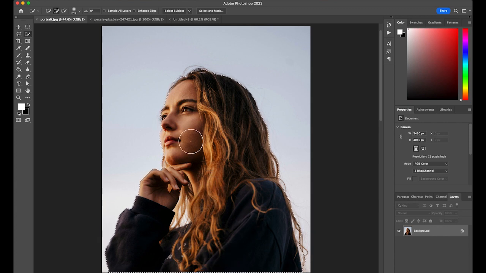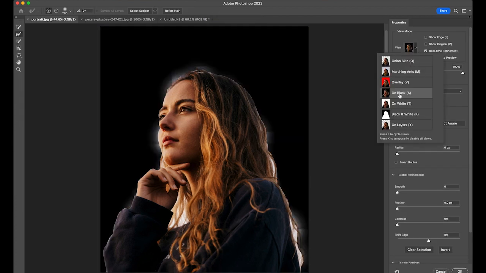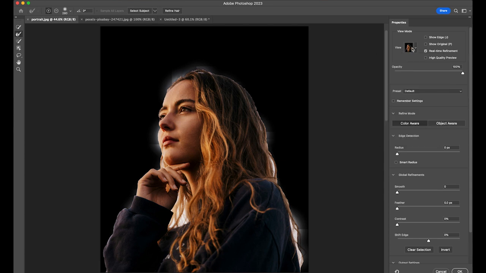Once you get this, on your top menu bar, you see Select and Mask. Click on that. And then my view option, I'm going to choose On Black. You can choose anything you like. Red, I'm going to choose black. Then on top of your toolbar, you will see Refine Hair. So this is a great tool of Photoshop. So click on that. It will do a lot of the job already.